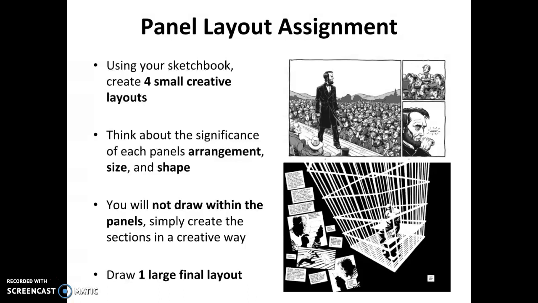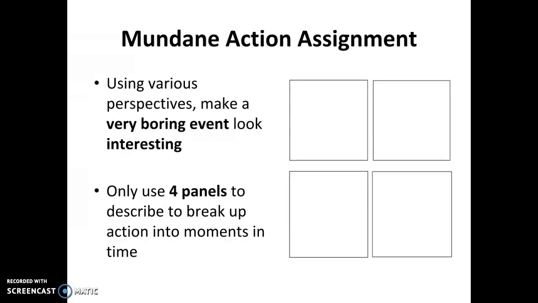Once you're done with your panel layout assignment, you're going to be creating a second assignment, which is called the Mundane Action Assignment. Using various perspectives, make a very boring event look interesting. All of your panels and gutters must look like this one on the page here. So you get only 4 panels, you have the gutters in between. What is not interesting is the layout.